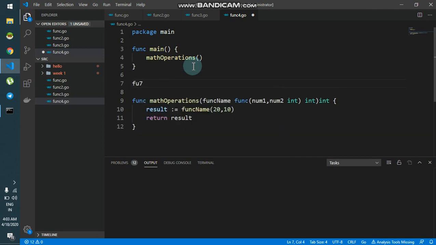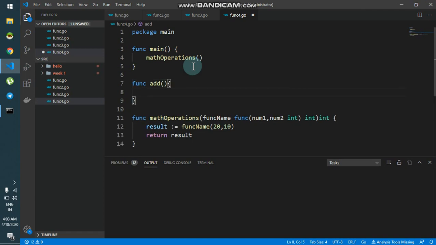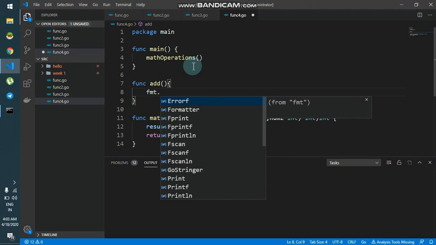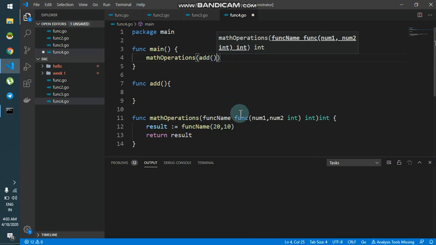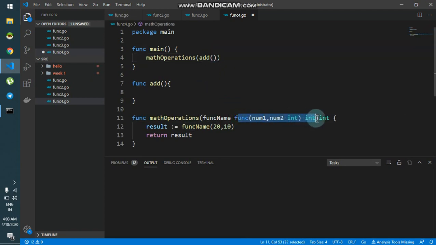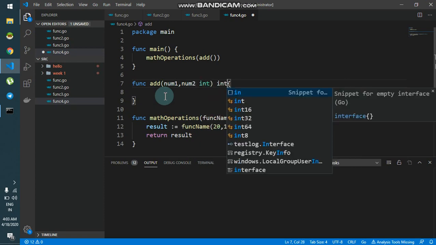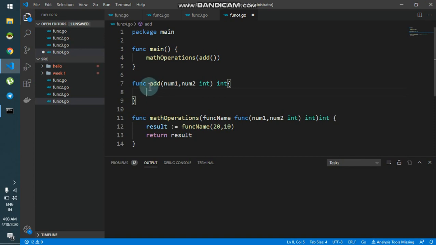Now if I create a func add, and if I simply say fmt.print or anything inside it, it doesn't matter. If I put add inside over here, this will not work because it expects a function that has these properties. So I have to give it to them. I'll say num1, num2 is of type int and it returns an int. So this fulfills everything that is required to run our function.